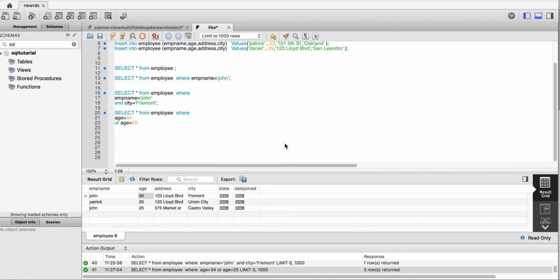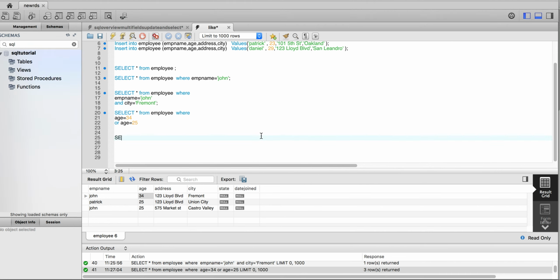The way to run this particular SQL statement is: select * from employee where, and here comes the column name. So you say where employee name. If you remember, before we used an equal operator, now we have to use a LIKE operator. You say LIKE. Again, that's a reserved keyword. So you say LIKE, you put a single quote.